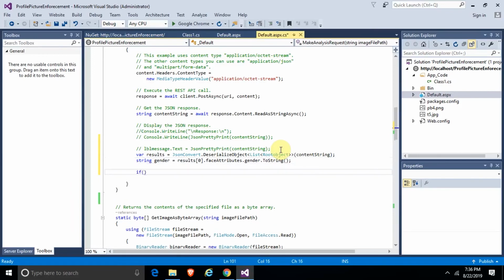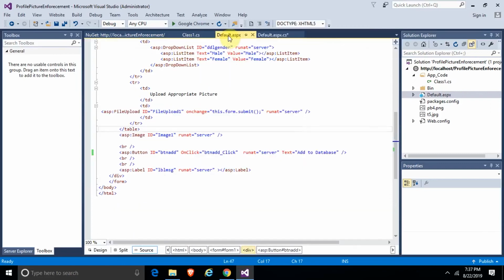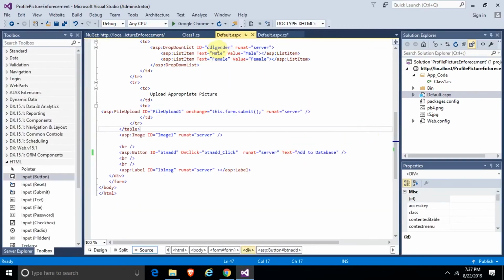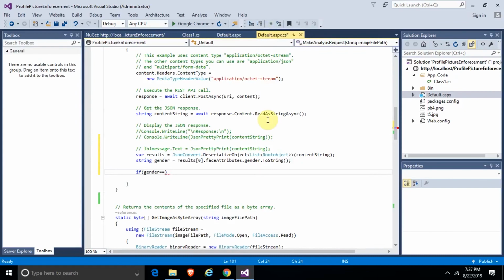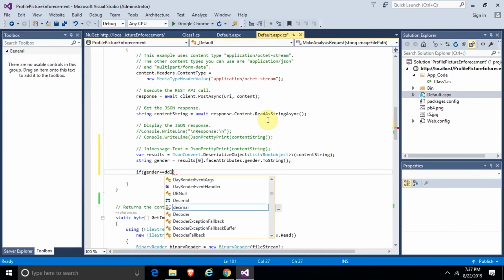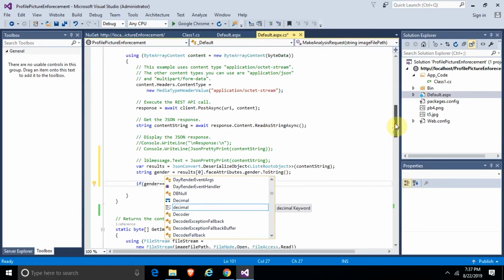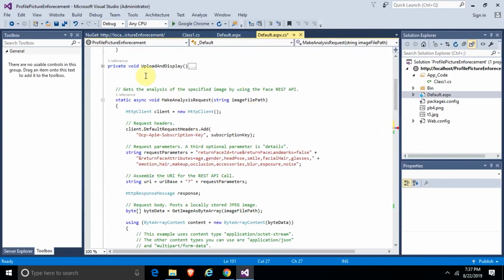So good. Now that I have this, I can add some intelligence here. So I could say if gender is the same with this combo box here, this drop down DDL gender. So we have male and female, right? So we're just going to say if that is the same with DDL, okay, we can't find it here because we have this as a static void. So here's what we need to do.